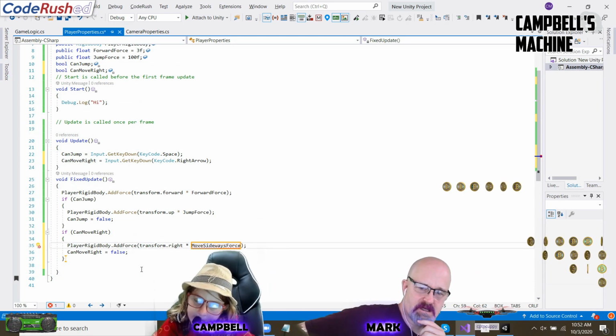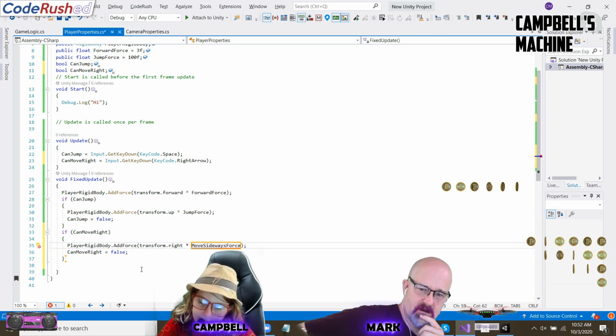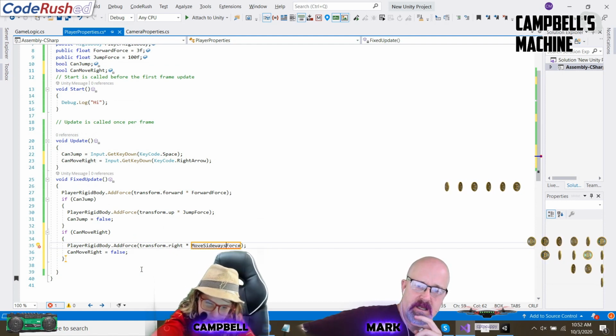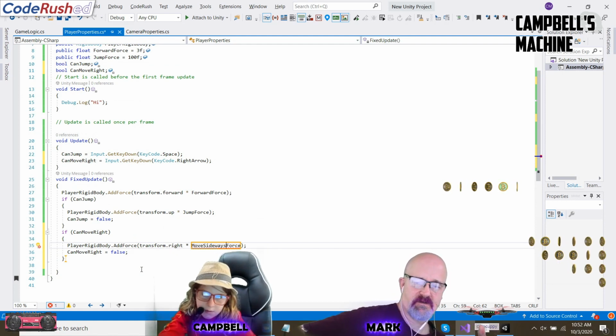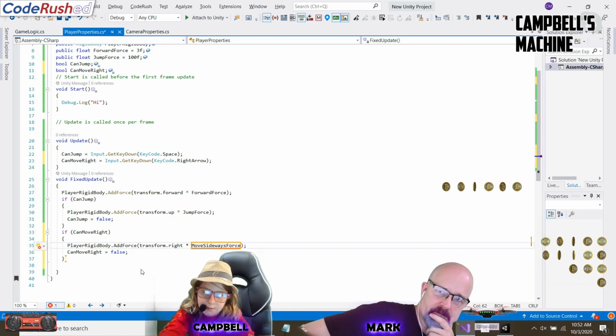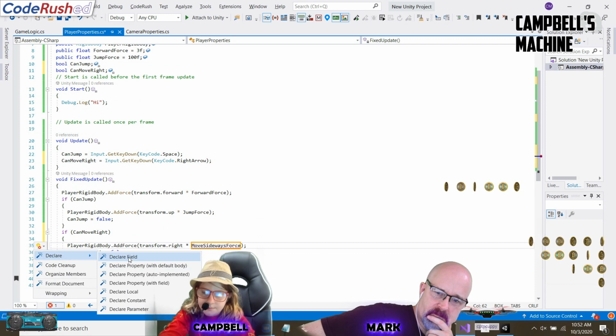Now copy this to clipboard. Just hit Control C to copy it. Wait, can't we do the Control dot declare method? You can, but it won't declare it as a method. It'll declare it as a variable, or sorry, declare field. You totally can do that if you want to. Absolutely. Declare field.